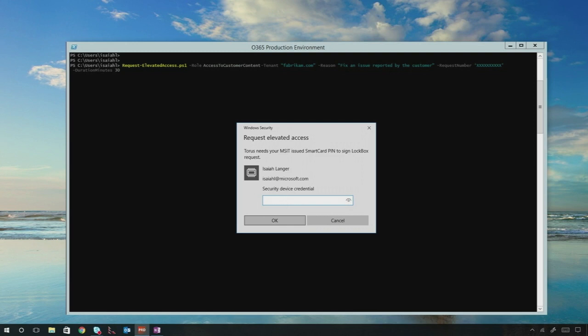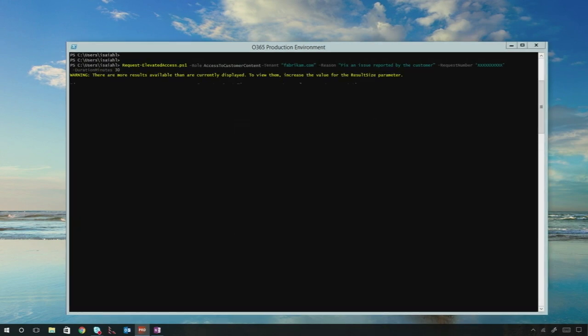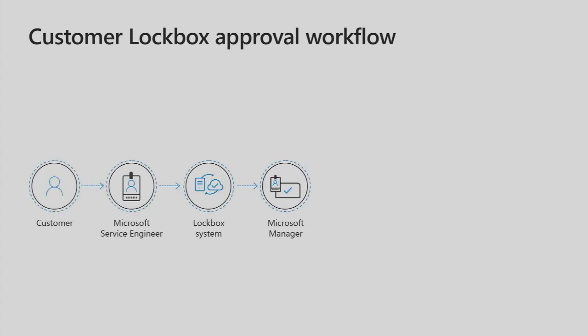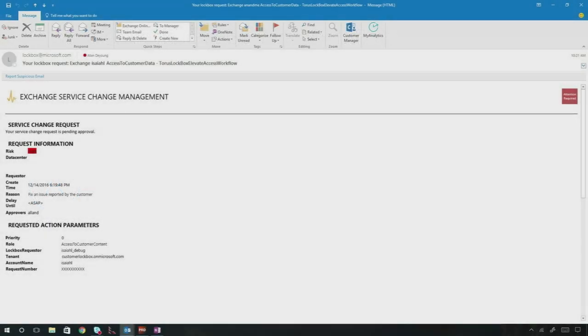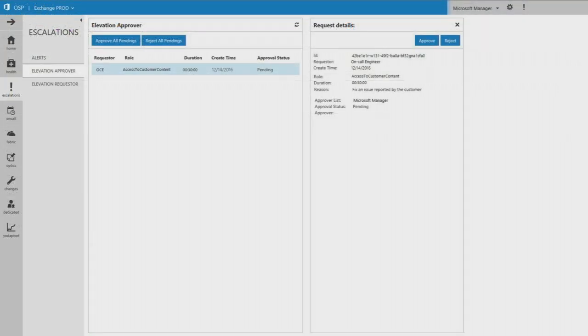Again, all engineer access to this system is also two-factor authenticated, so we have significant security built in within our data center operation infrastructure as well. Once that is done, the request is submitted and goes to a manager for approval. The Microsoft manager receives an email which lays down the details of what access is requested, and they can go to the OSP system that we have, review the request, and approve it.